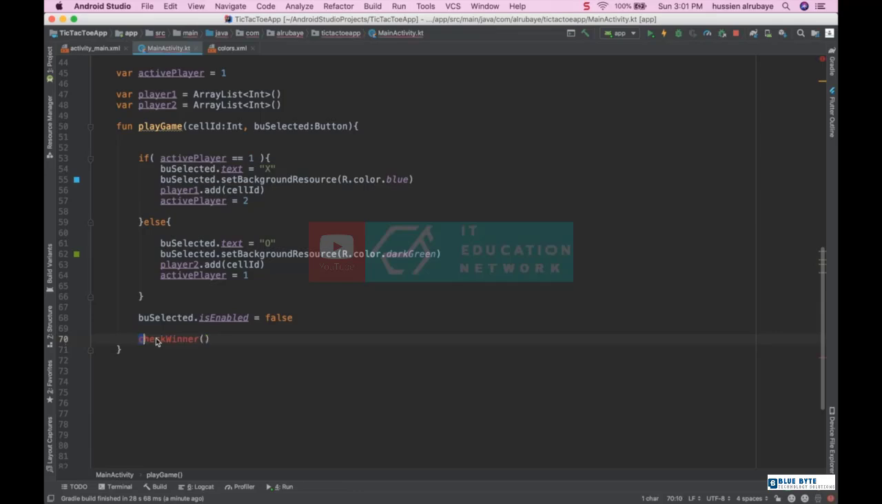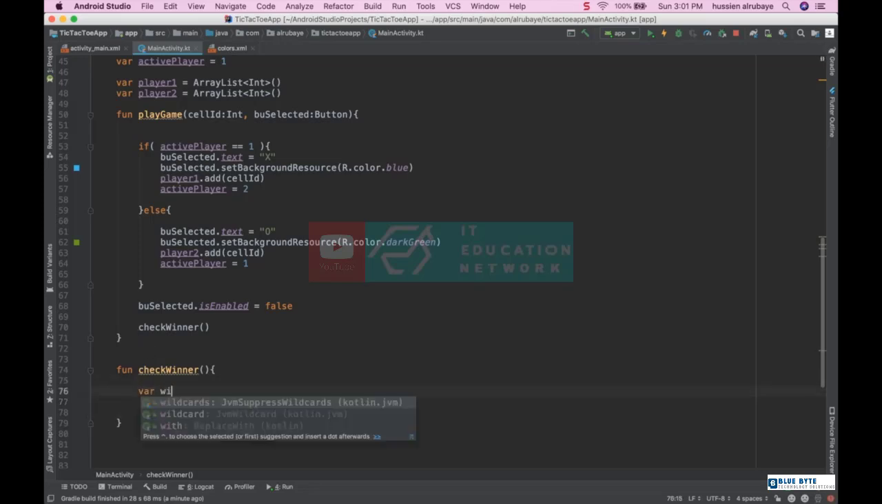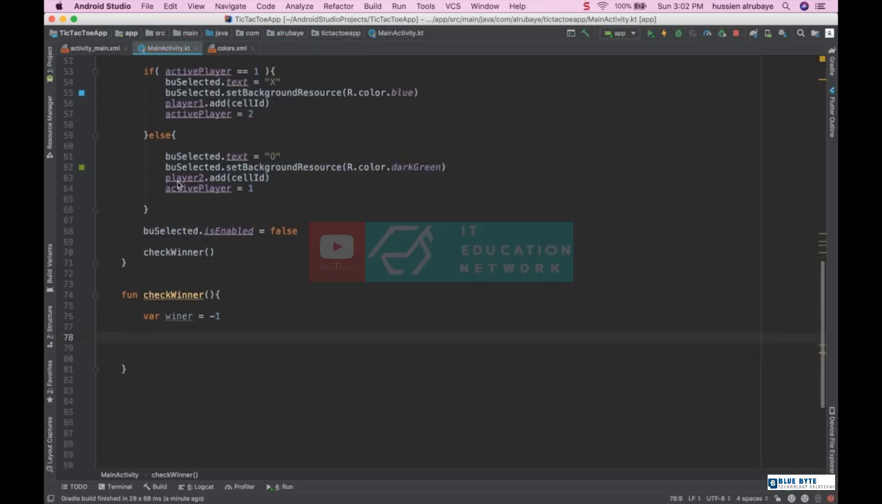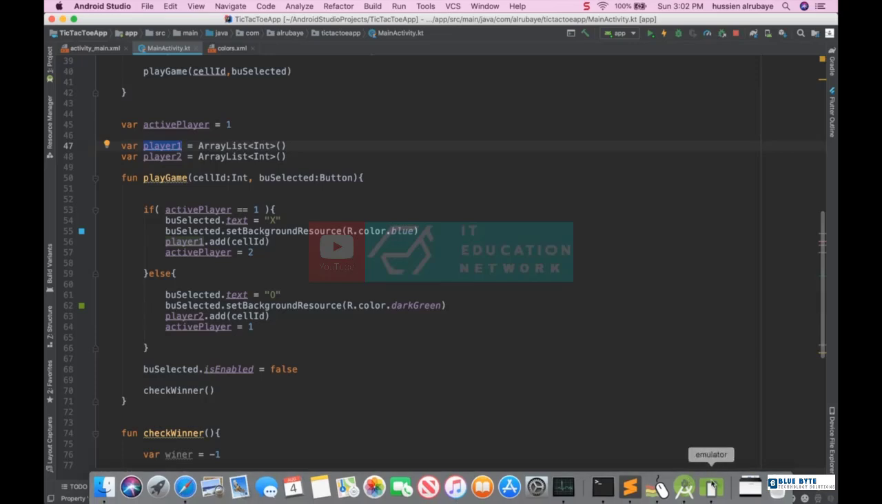That means I need to have a method. I need to define a method named check winner. The goal of this method is just checking who is the winner. By default, the winner is -1, I don't know who the winner is. Based on the rules, player 1 will have a list of the cells that he selected, and player 2 has a list of the cells he selected.